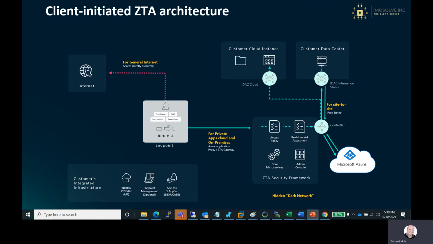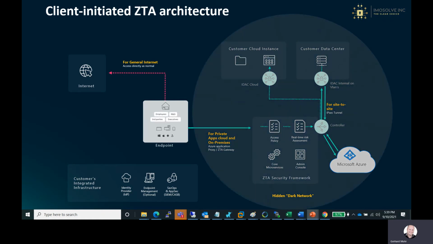You will notice again that there exists no direct communication with any resource or client, and therefore achieving a dark network.